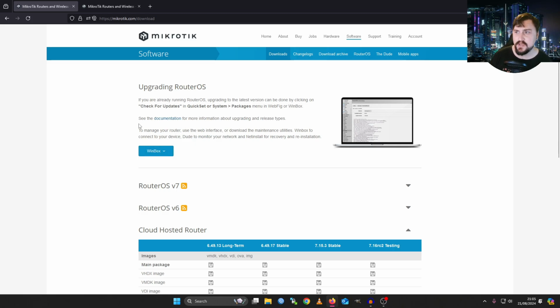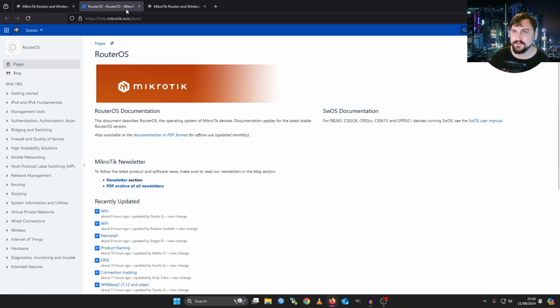Another cool thing is you can see the documentation for more information. So if I just open up the documentation in another tab, we can see MikroTik documentation. And this is where I come for a lot of things that I want to figure out with MikroTik, because this will give you a great indication of everything. Everything that MikroTik has put out, there should be some form of documentation for it.